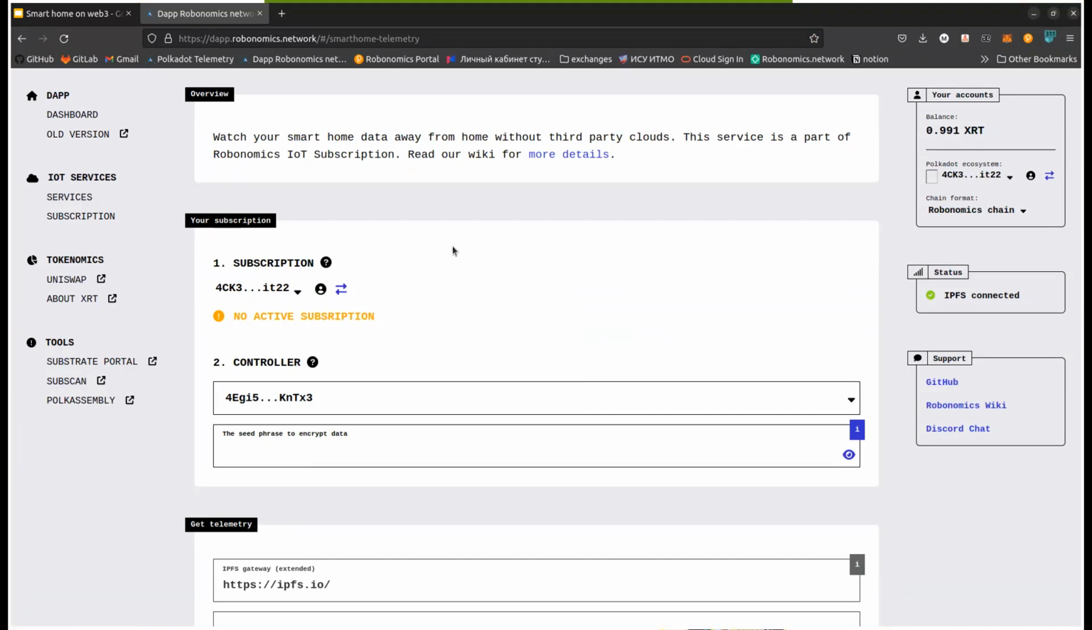We need two accounts for security reasons, because you really don't want to lose access to your subscription. You buy the subscription with the first account and don't use this account anywhere. Don't use its private key. And all transactions you make from the second account, who is the controller.